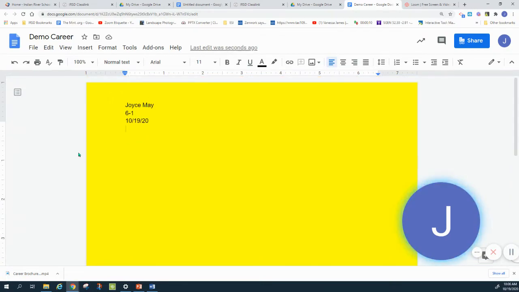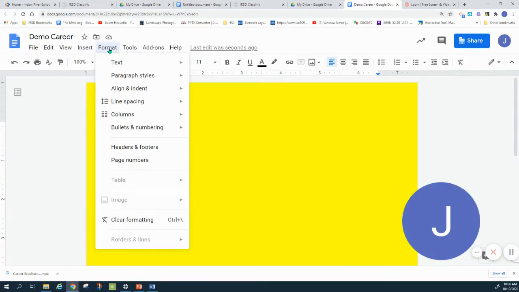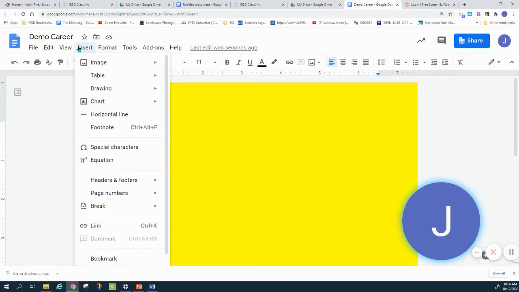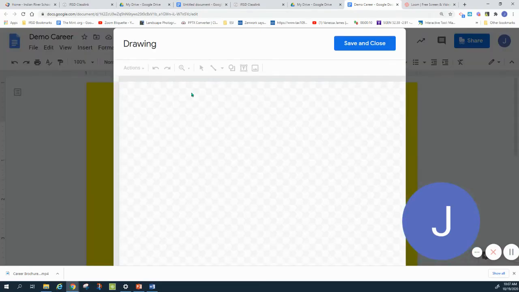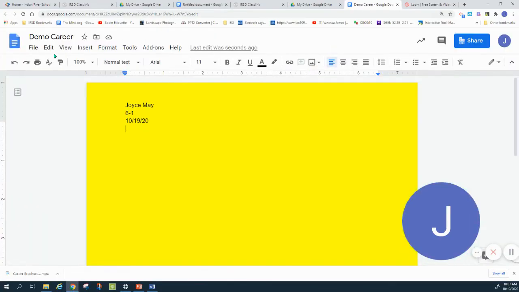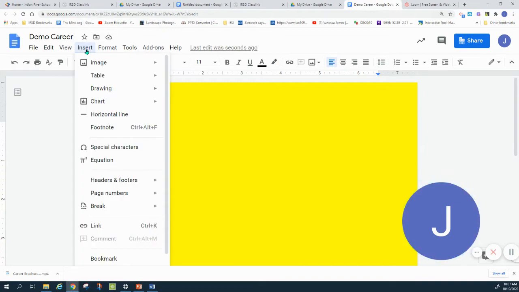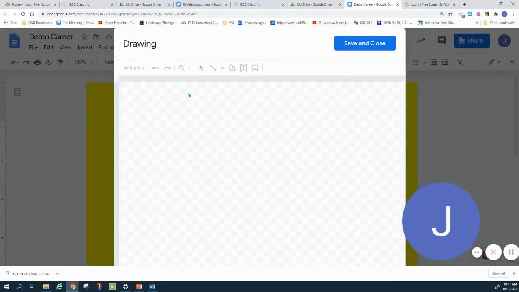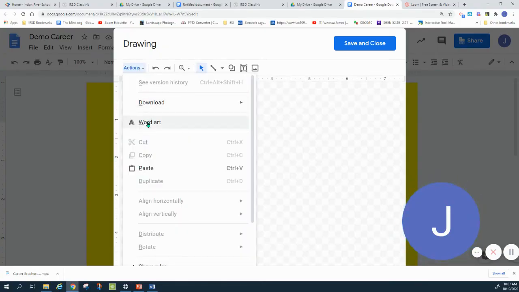Okay, so next we are going to go to Insert. Oh, sorry, we're going to go to Insert, Drawing, and we're going to go to New. And from here, we're going to click on Actions, and we are going to click on Word Art. So this is very different than in Microsoft Word. But for those who haven't done Microsoft Word, it's just learning a new thing. So you're going to go to Insert, Drawing, New. You're going to go to Actions and Word Art.